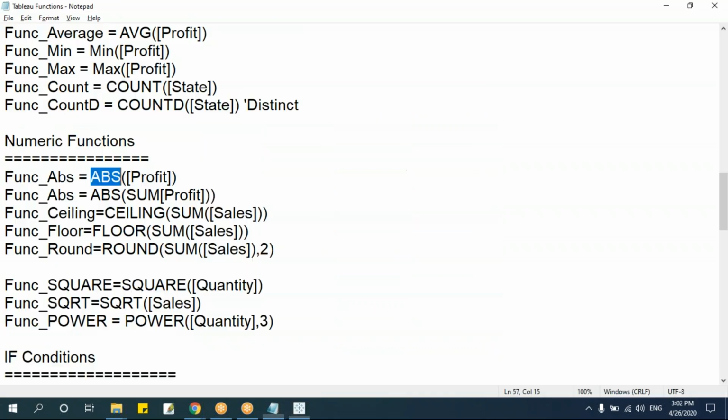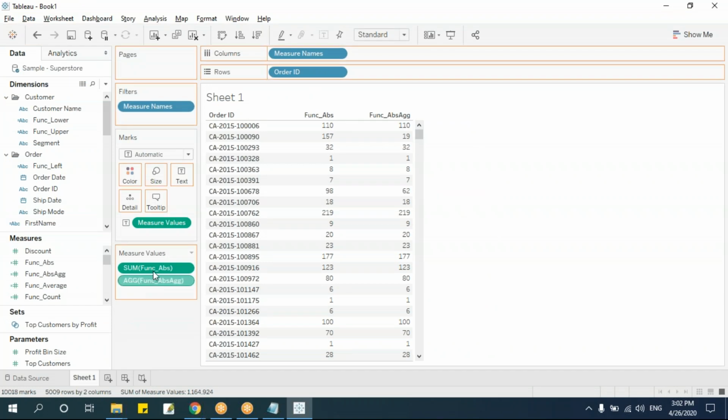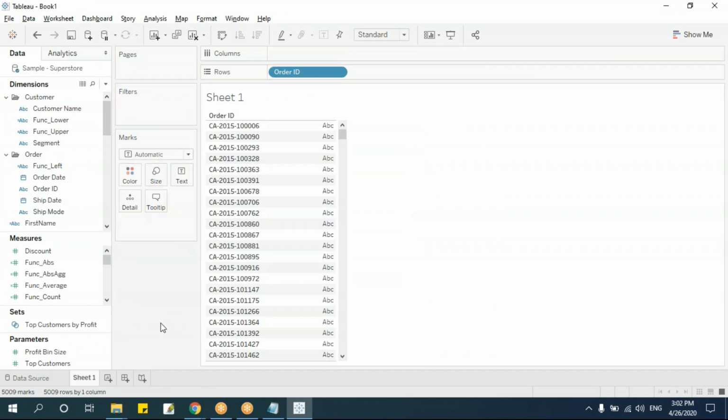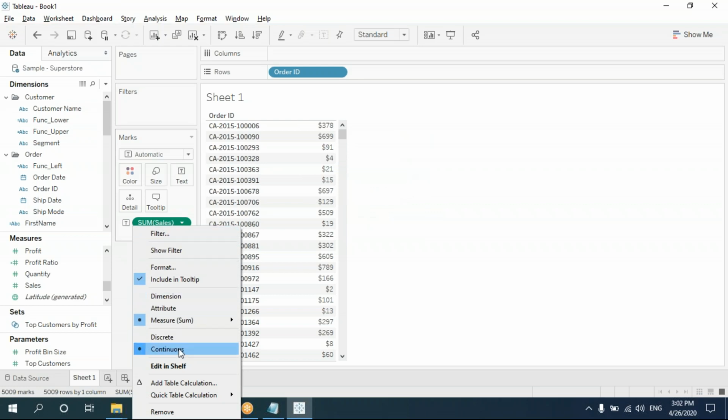This is ABS. Next, say ceiling, floor, and round. These are used for rounding your values. Let's go back. Again, I'll show you some more interesting things. Let me remove all this. Let this order ID be like this. I'll take the sales value and put it in. See, this is sales value. Let me format this data.